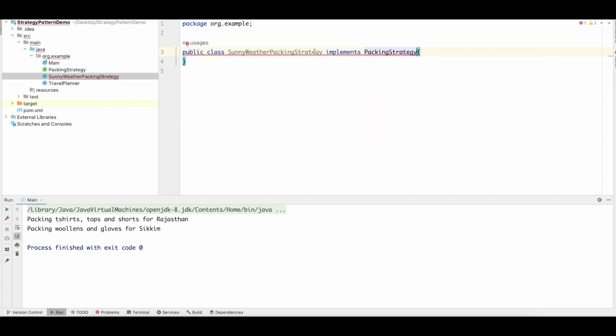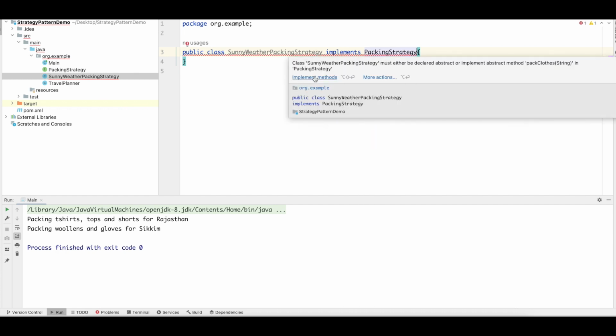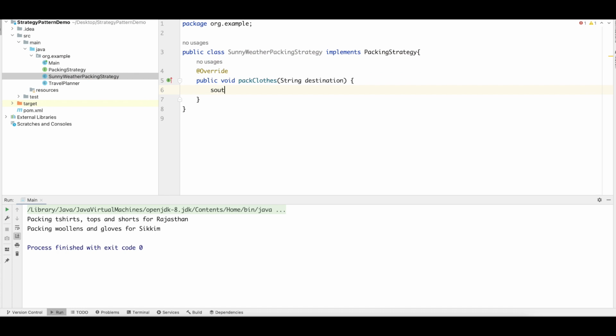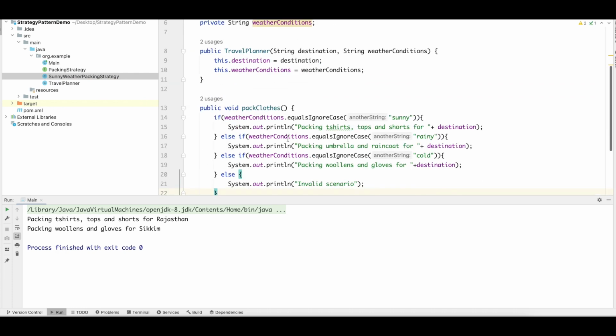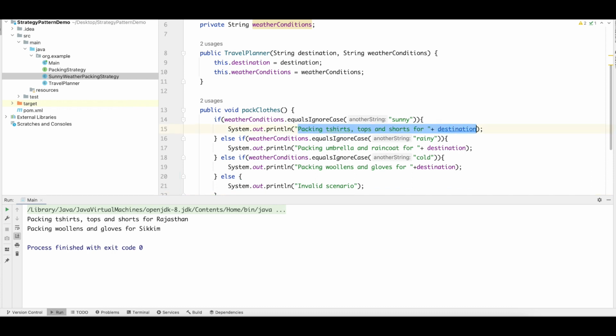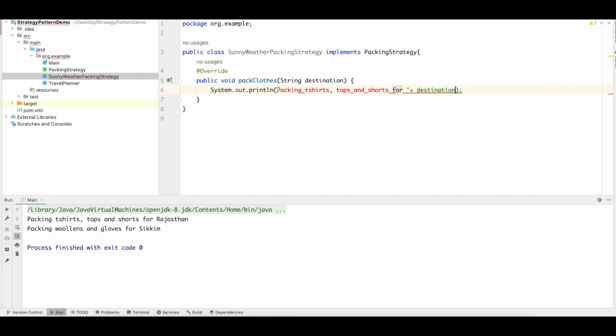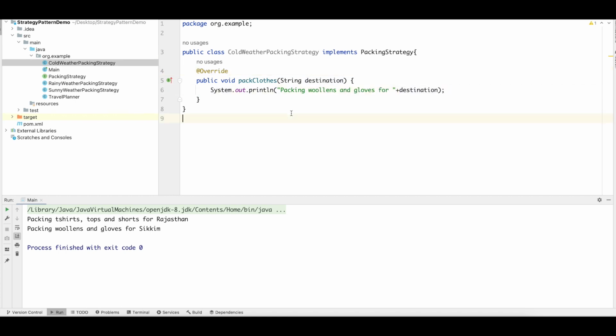Now, when it is trying to implement the interface, of course, it has to implement the abstract method also. So it is going to implement this method called packClothes. And now inside this, whatever we were writing in the TravelPlanner class, that is what we are going to just copy paste over here. That we will say packing t-shirts, tops, and shorts for this destination. Similarly, I'm going to create the packing strategy classes for the rest of the weather conditions. Okay, so I've created all the packing strategy classes based on the weather condition.